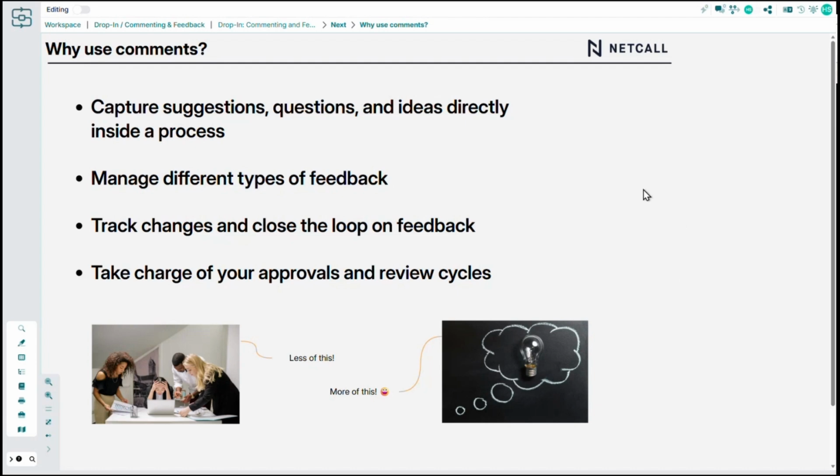So first point is that it lets you capture your suggestions, questions, and ideas directly inside a process. Instead of having to jot things down on a piece of paper or take notes elsewhere and link your URL to your processes, which can get a little bit messy trying to keep track of what notes you have for which processes. You might have different types of comments that you want to capture, such as feedback, or just reminders as well. So using the comments feature inside of Spark is really useful for that.